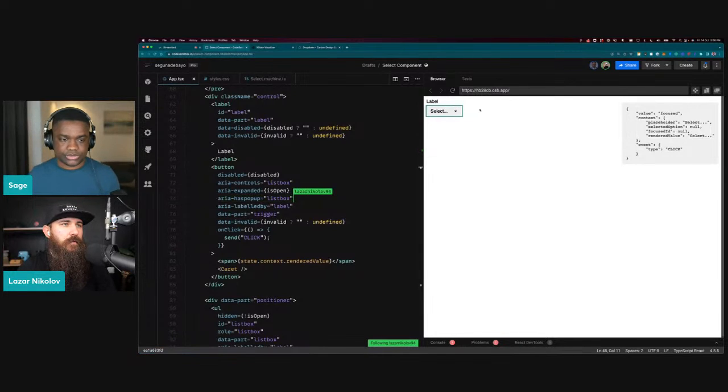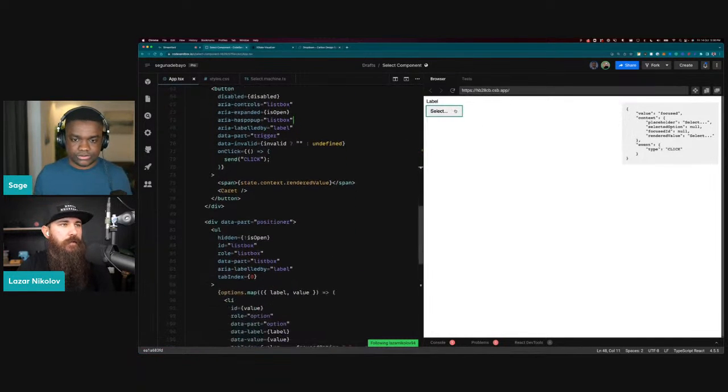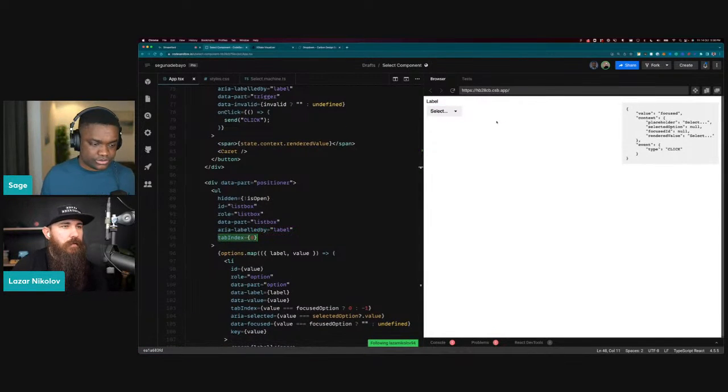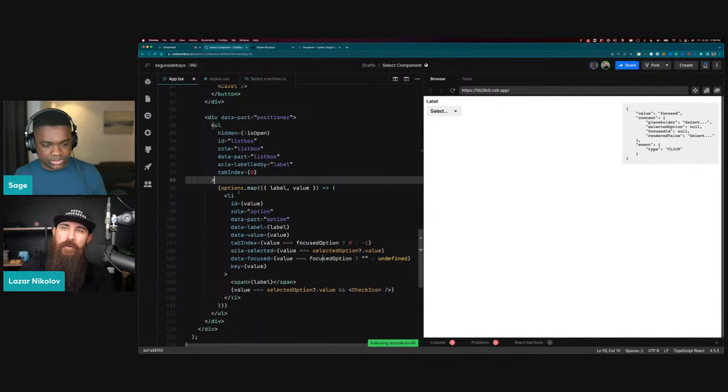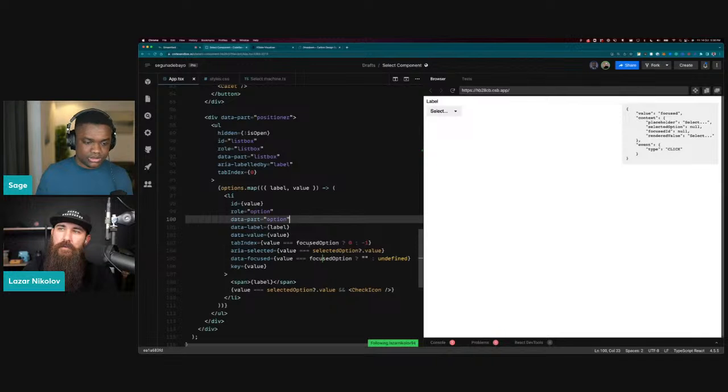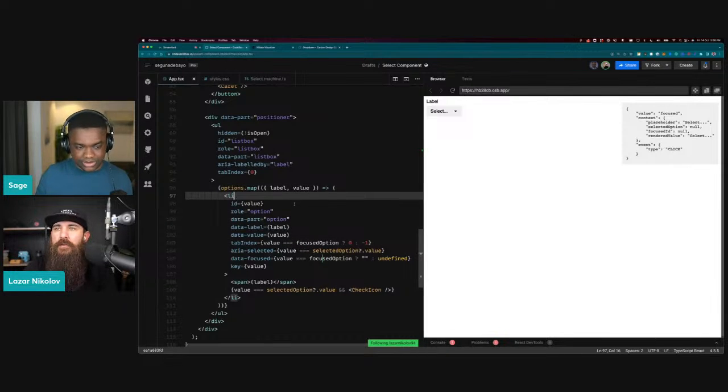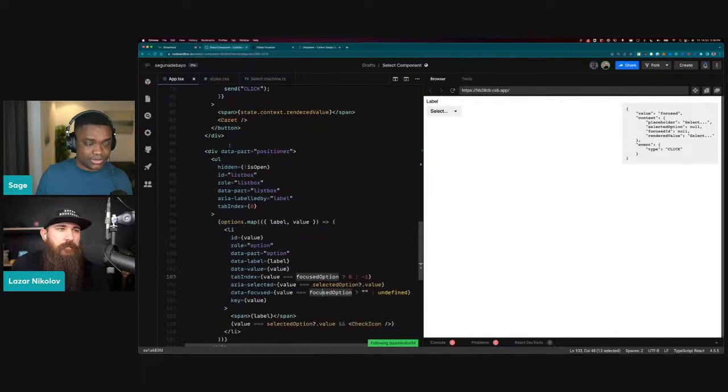Let's see. We have the aria-haspopup here. When we actually open the list right here, we set the tab index, but that's data-focused if the value is, that's not really what we want. I'm not sure, how do we move? We don't need to use refs, right? No, we're not going to use refs for sure. We'll figure out what exactly we need to do, but let's keep track of the focused option in the machine, right?